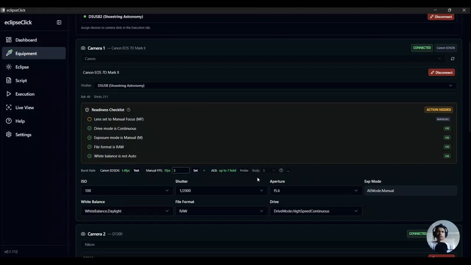I'll repeat. Let's say you set the body value here to 5. As soon as you do that, you would want to go back to your camera body and manually set the AEB settings to 5 captures. This is important because not a whole lot of camera bodies support setting the AEB setting through the SDK. This is a limitation of the SDKs, unfortunately, and there is nothing I can do about it.